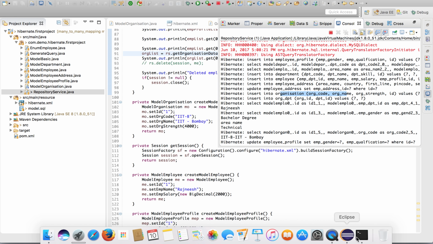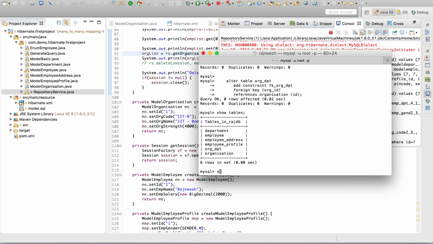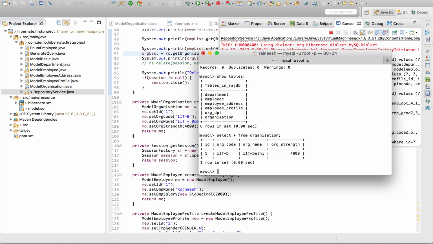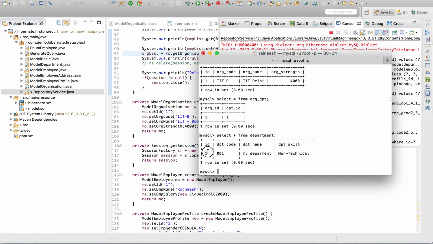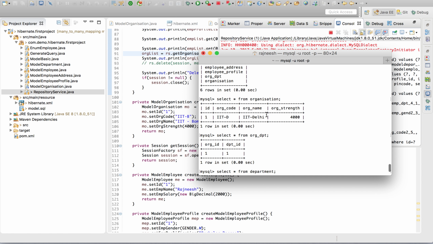You can move to our terminal and just see: select asterisk from organization, and you can also see select asterisk from org underscore, whatever the table name is, or department table, and select asterisk from department. So you can see the ID is this, and further all the things.